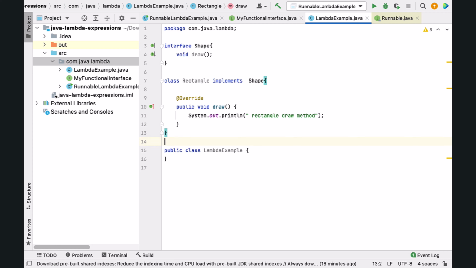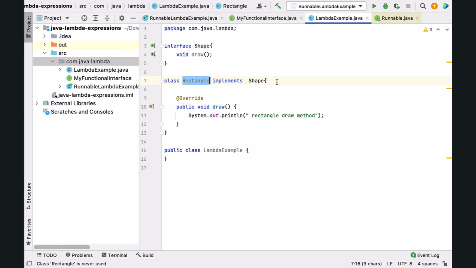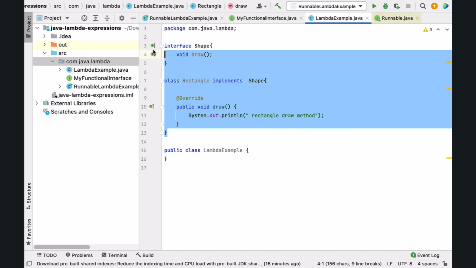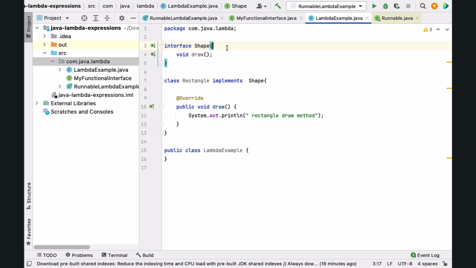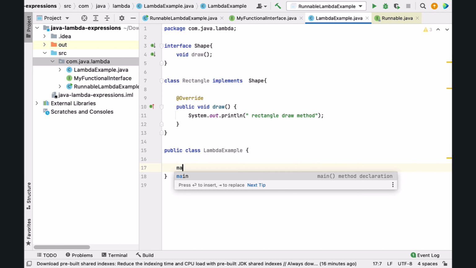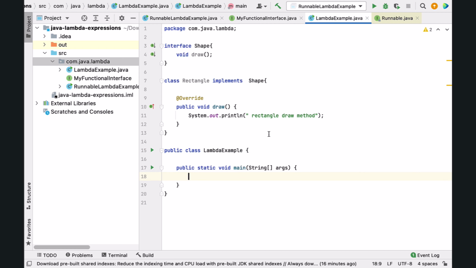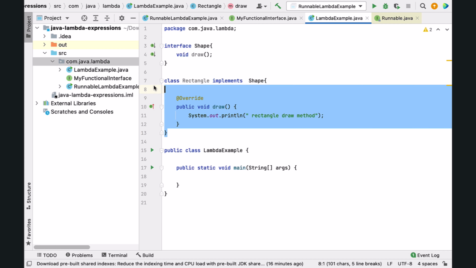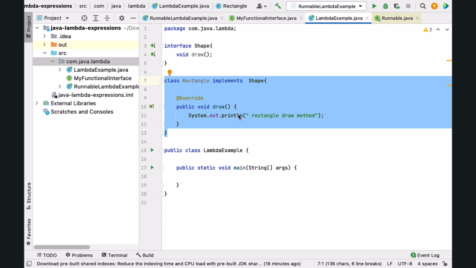Alright, perfect. So this is how we write code the traditional way to implement an interface. This is nothing but method overriding, which is basically the OOPs polymorphism concept. Now let's convert this OOPs polymorphism concept into functional programming using a Lambda expression. Within this class, let's create a main method, and now let's convert this code into a Lambda expression.